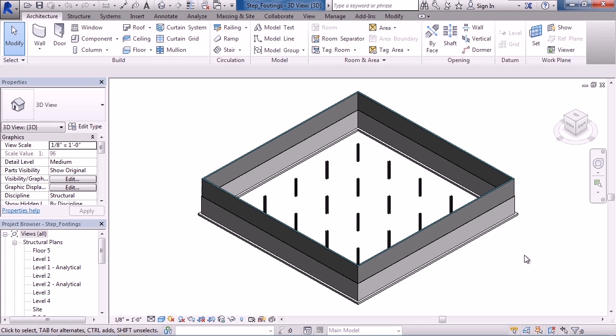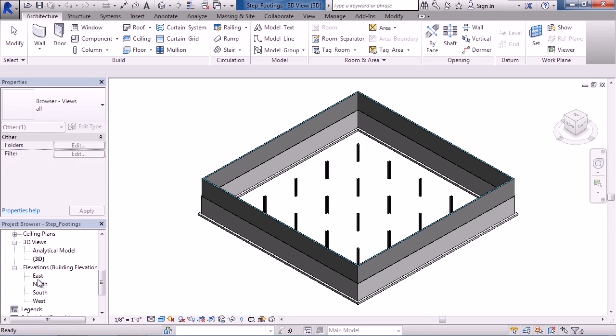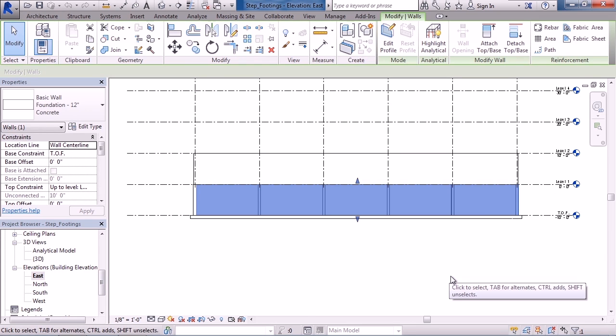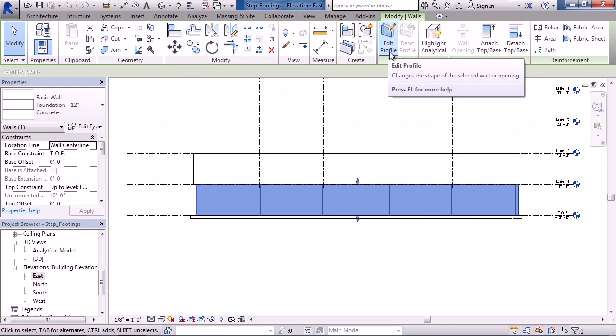Next, we want to modify one of the wall properties. So let's go to the east elevation. Scroll down and double-click east. Now in the east elevation, we're going to modify the very bottom wall. This is the structural foundation wall. Go ahead and mouse over it until it highlights and select it. With this structural foundation wall selected, on the ribbon, click Edit Profile.